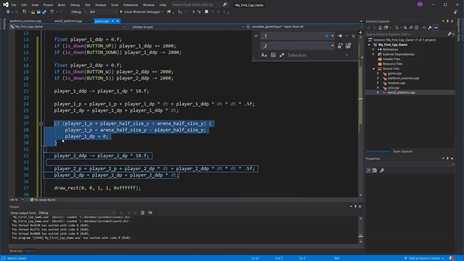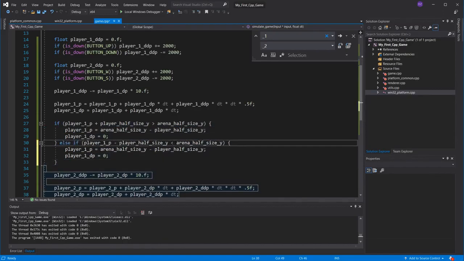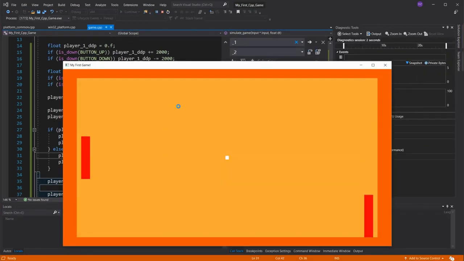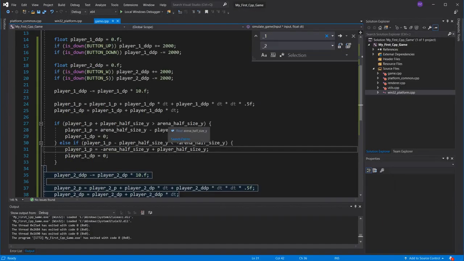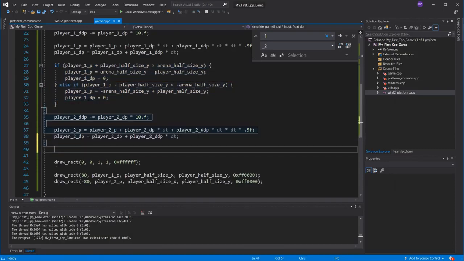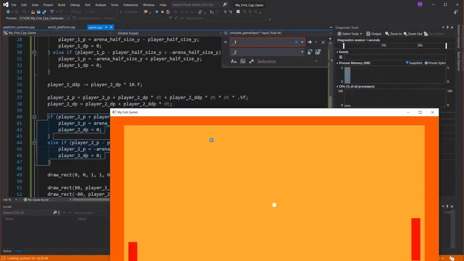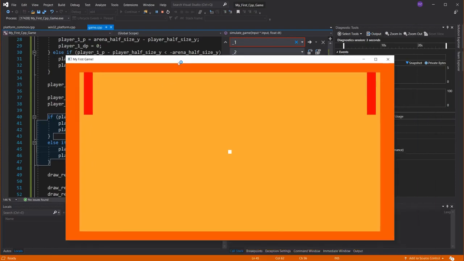Now let's do that to the other wall. It'll be the same thing, but inverted. And to the other player as well. Great, our players are done. Now let's move the ball.